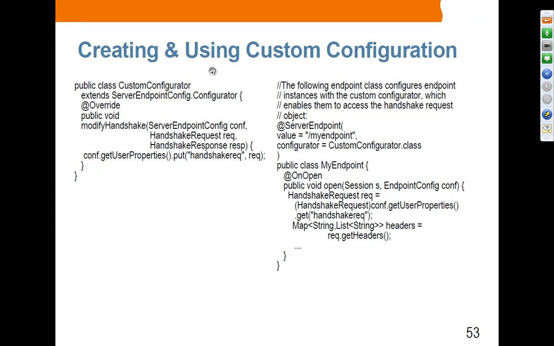In order to have configuration, you have to create a class that extends ServerEndpointConfig.Configurator. So I have a custom configurator, and in this case, what I want to do is, before my endpoint actually receives the request, I want to change the request and response. So here, I have a configuration, get user properties, and put handshake request and request.